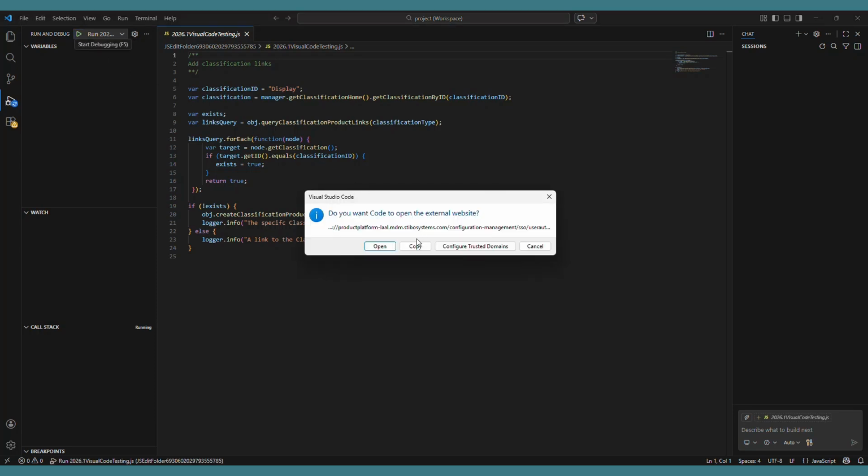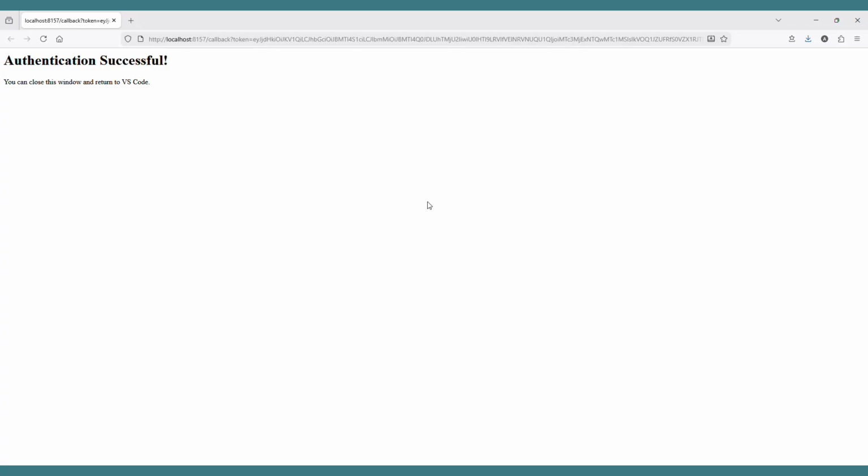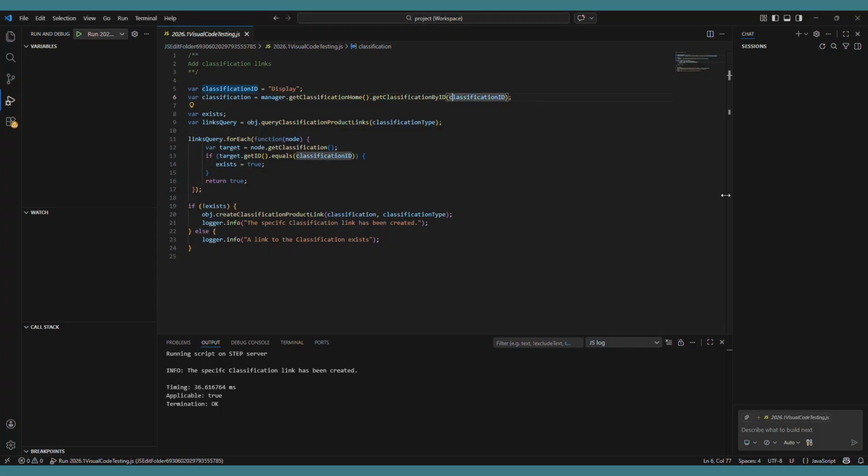The very first time you execute the rule, an authentication flow is triggered automatically. A browser window opens, prompting you to authenticate against your STEP environment. Once authentication is successful, the browser displays a confirmation message. You can then close the browser window and return to VS Code.